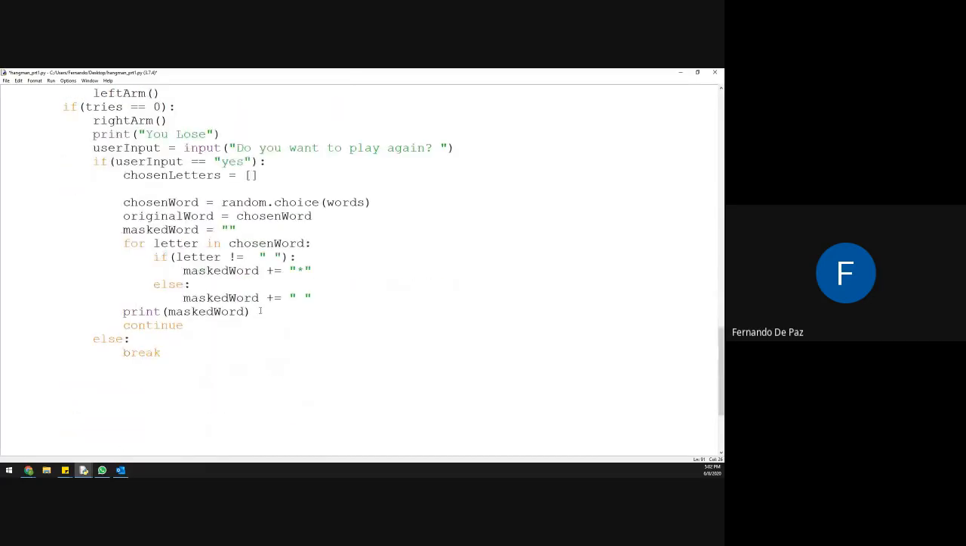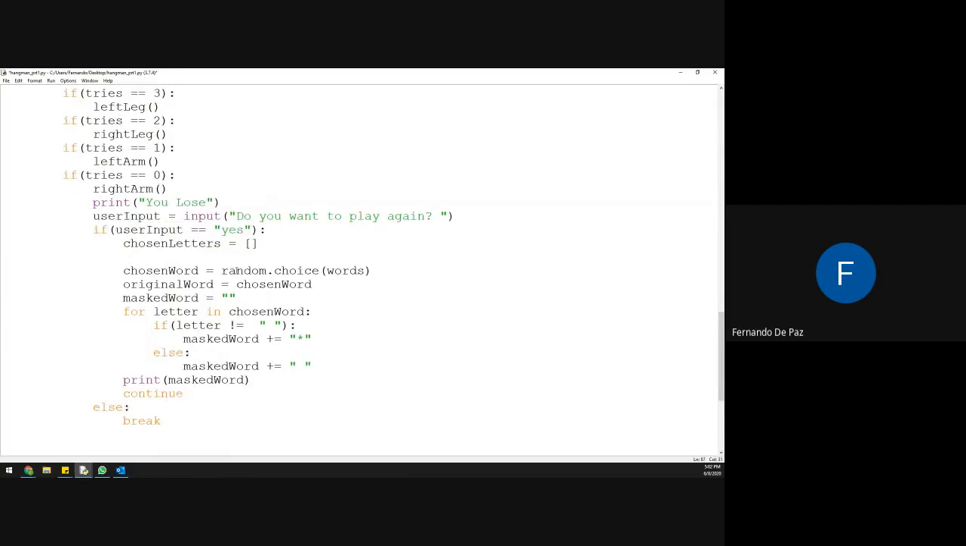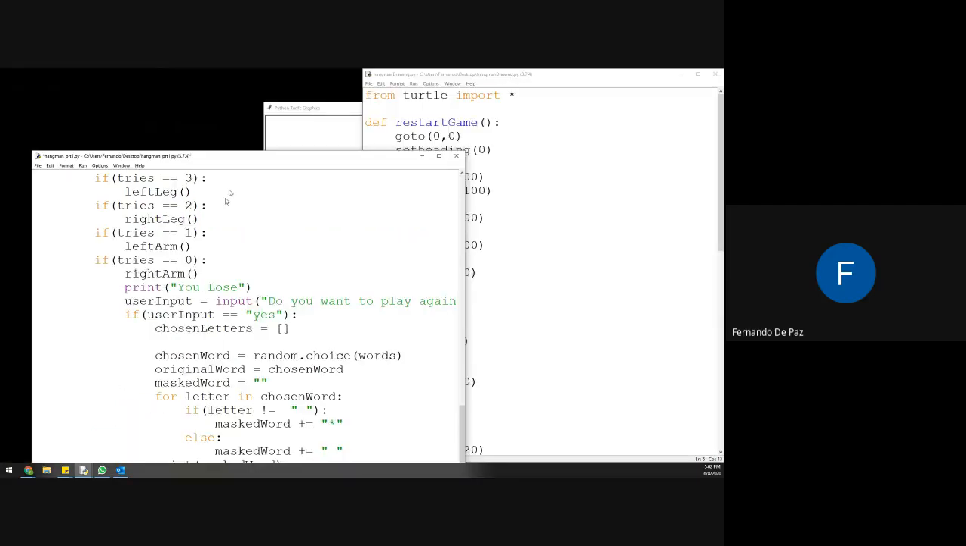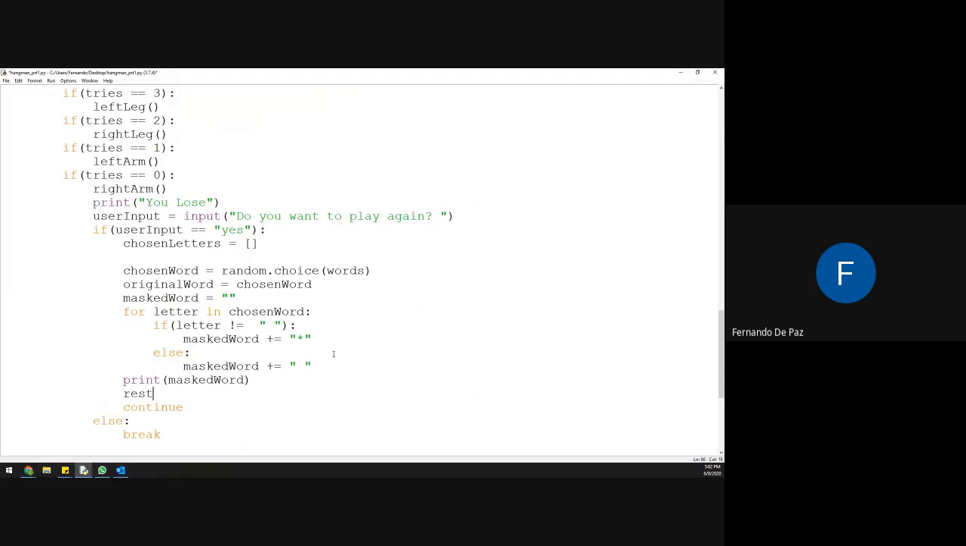The Hangman code. Down here where it says you lose, where you say yes, before the word continue, after the print, we're going to type what we called restart game, with open and close parentheses. Make sure you have this typed in.